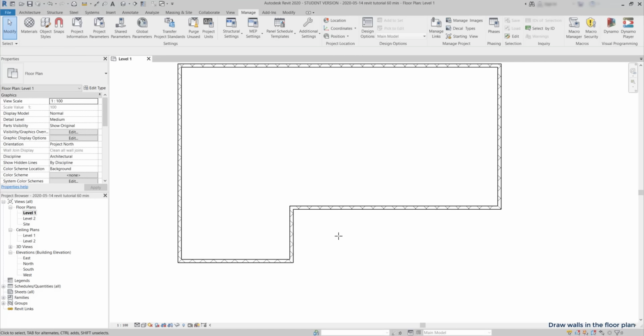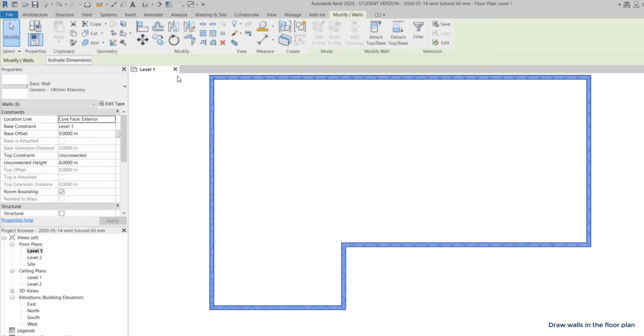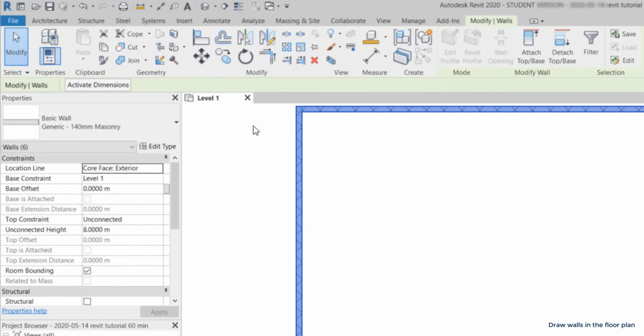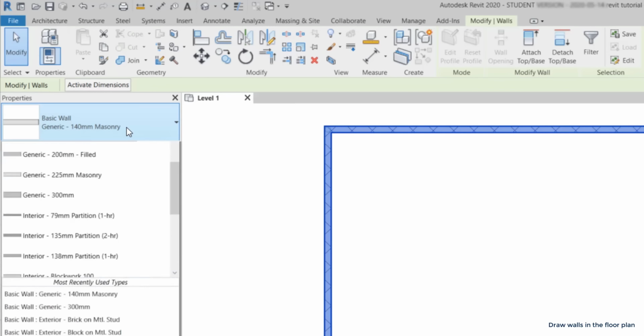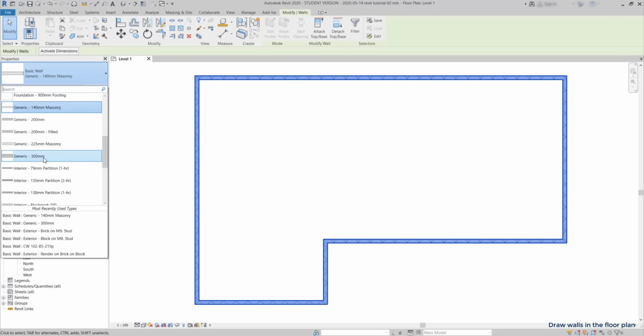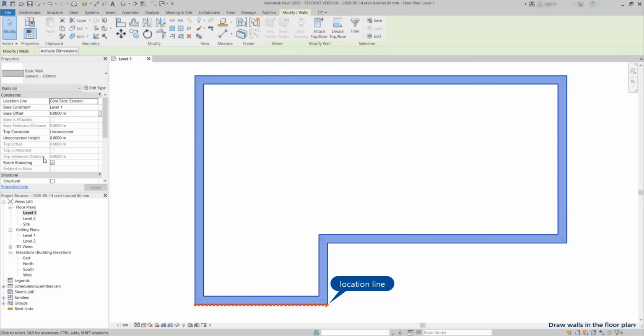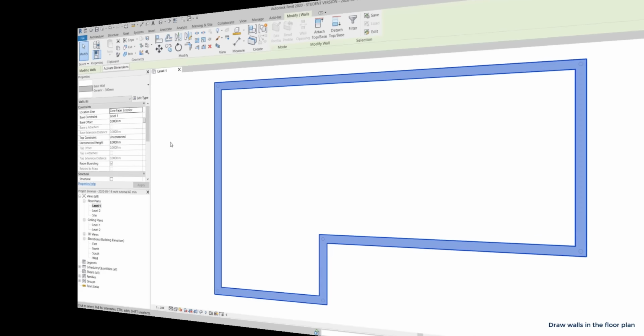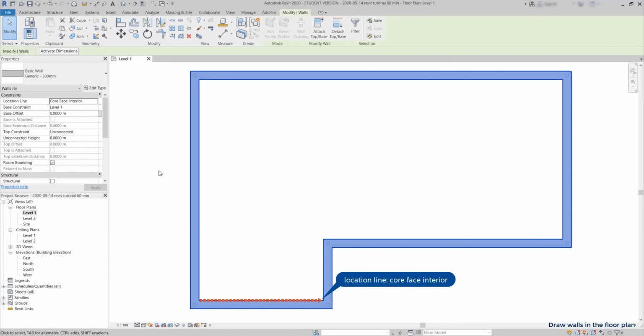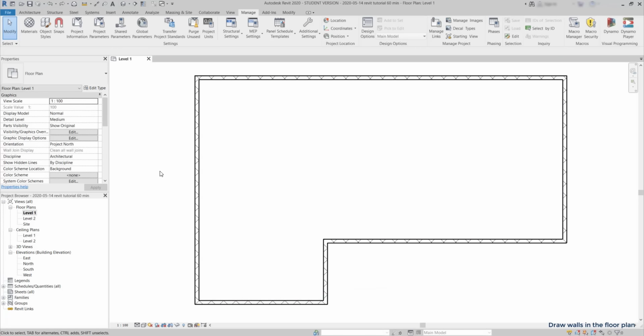Now, suppose I want to change the wall type to have a different thickness. The current one has a width of 140 mm. It's too thin. I have to change it to 300. I click in this option. As the location line is there, if I choose a thicker wall, the external border doesn't change. You see, the wall just goes inside. However, if I drew these walls using the core face interior, this time the location line would be there, and if I change the thickness, it's the internal side that keeps the same measurement.